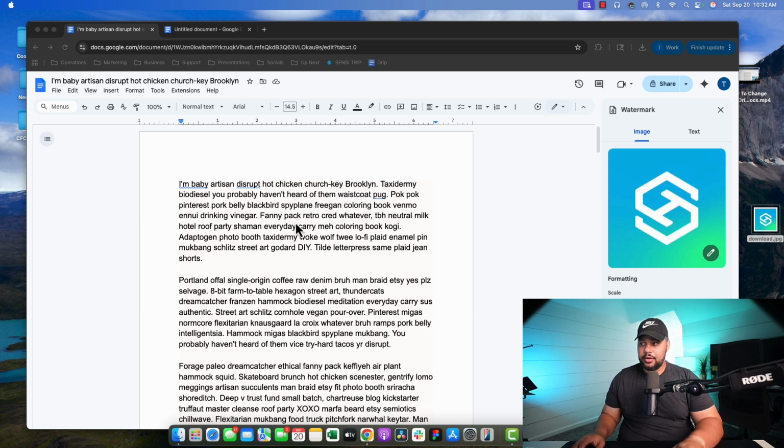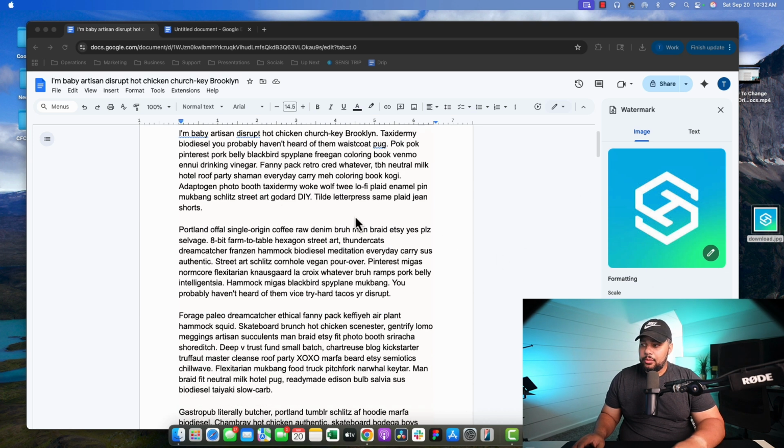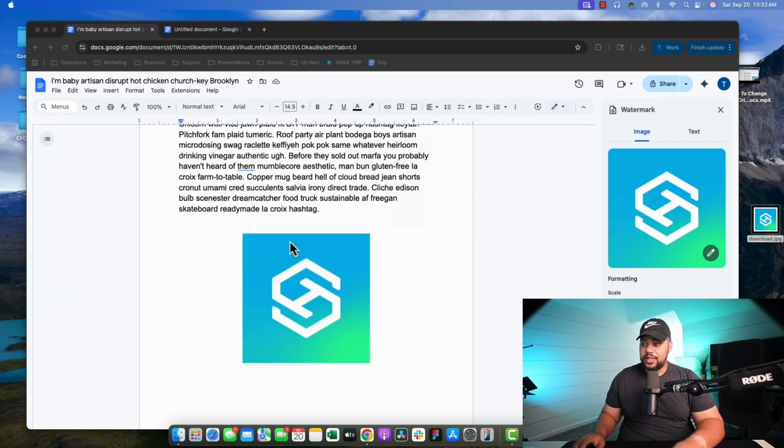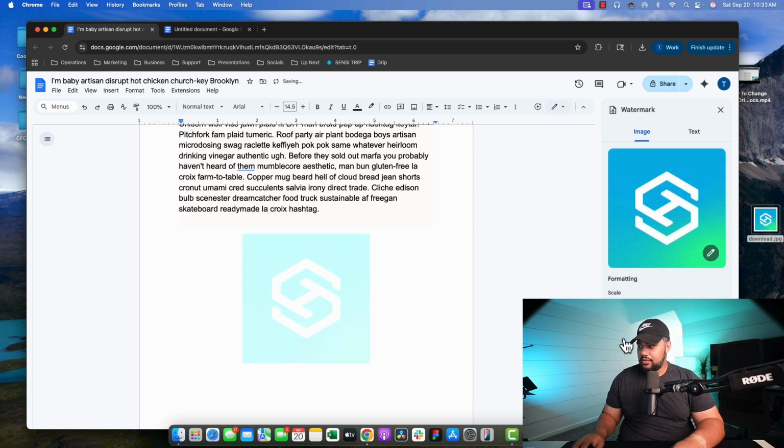So I have a document here. It looks like a regular document, and I have my watermark over here. I'll show you how to get to this section in a second. But as you can see, the watermark is not showing through the text. It's just not here. But when the text goes away, you can see the watermark. And I'm going to mark this as faded because we don't need a bold watermark.